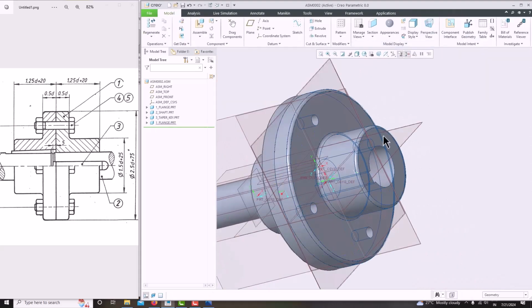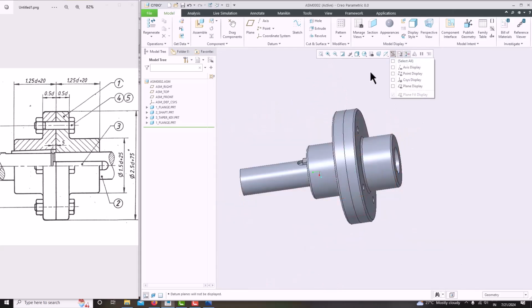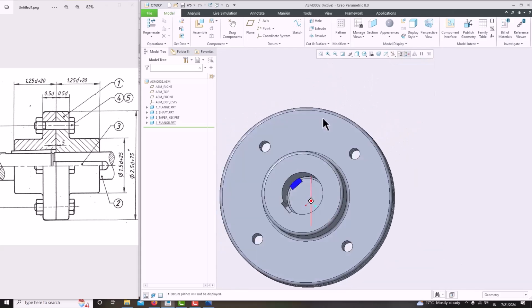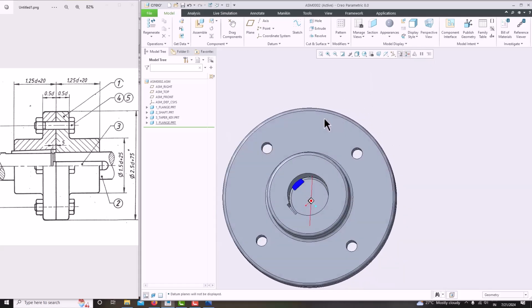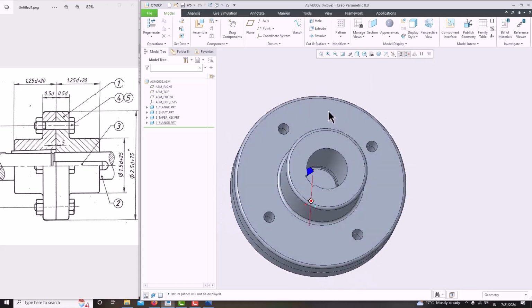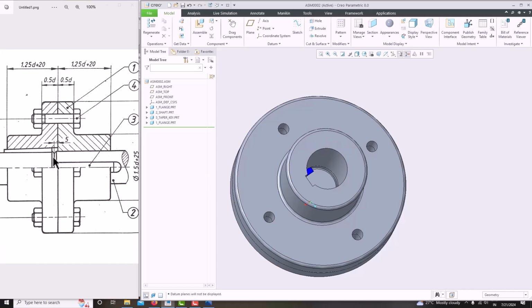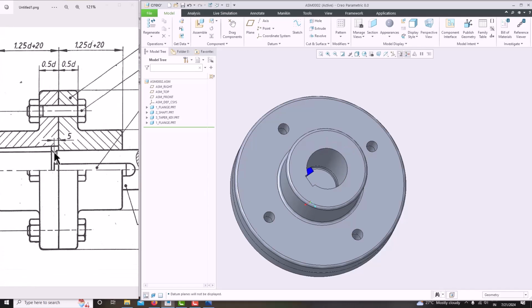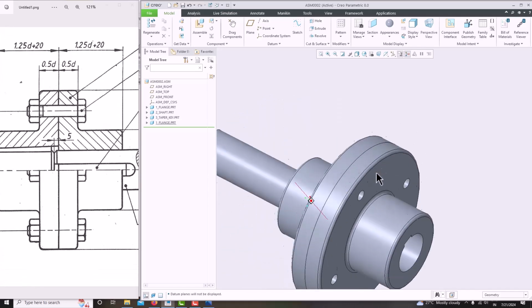And say OK. Just hide all the planes and axes. Now we have oriented both these flanges. Then we'll place this shaft. Here you can see this shaft is 5 mm from this side to this. Now we'll place this shaft.